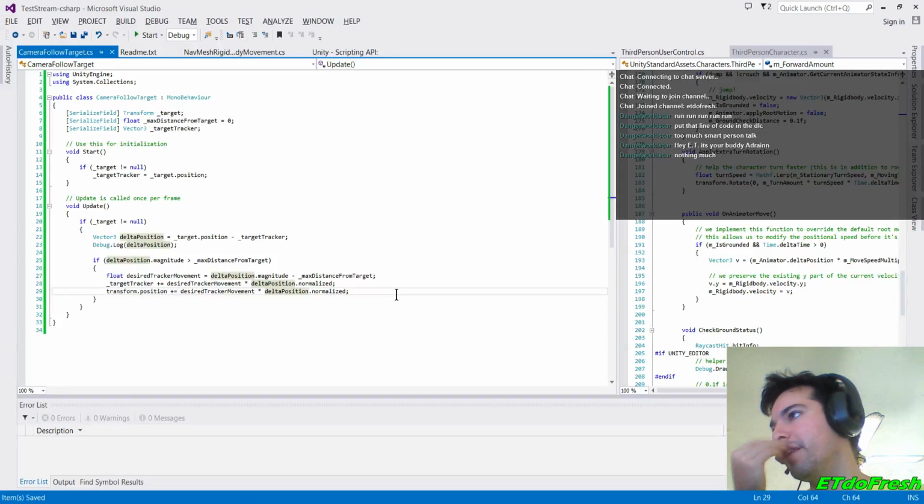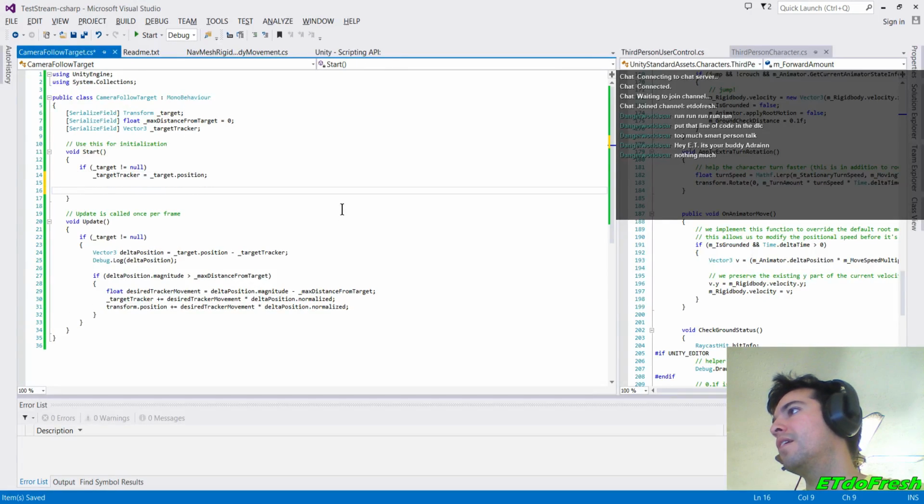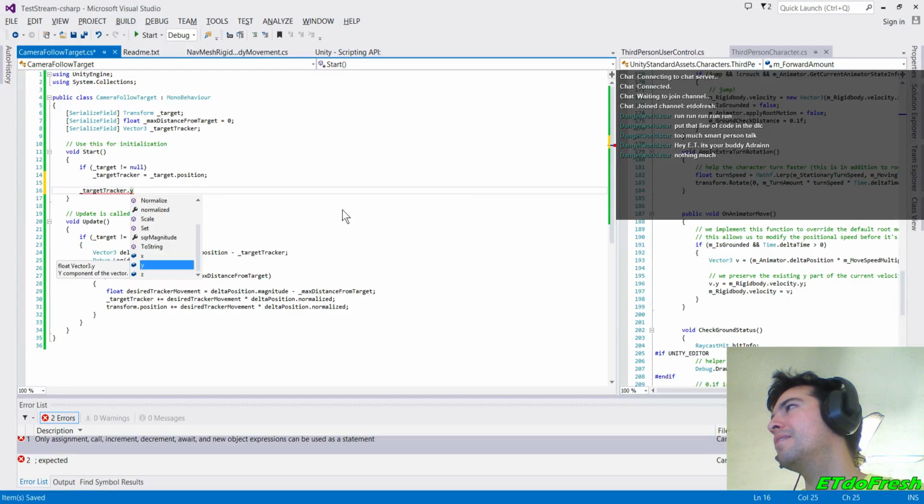So we can do a few things. We can ignore the Y altogether. I can start the tracker at Y equals 0. No. Yes. Maybe. Is that what I want to do? I forget.